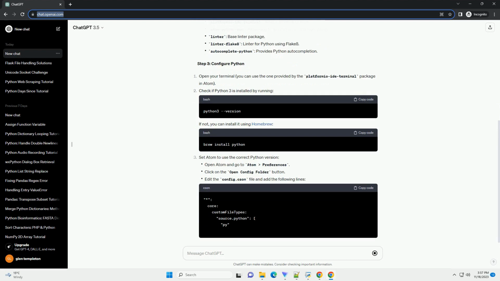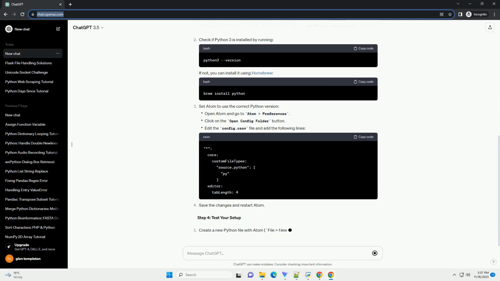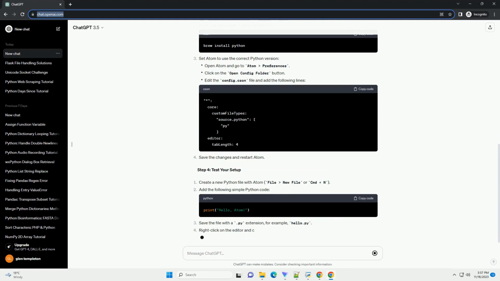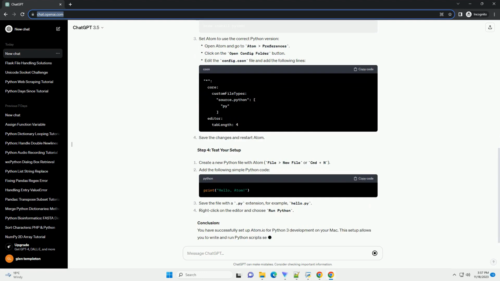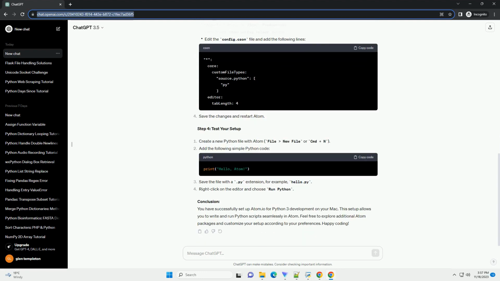Open Atom and go to Preferences by pressing Cmd plus comma. Navigate to the Install section and search for the following packages. Install them by clicking the Install button.